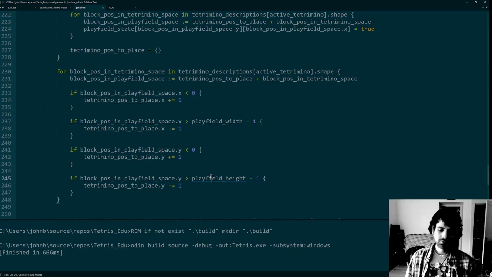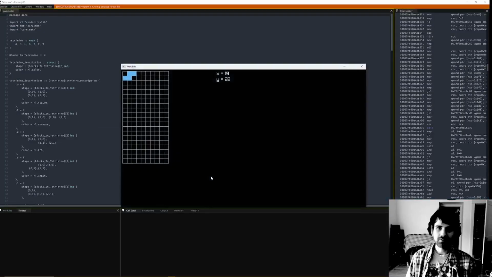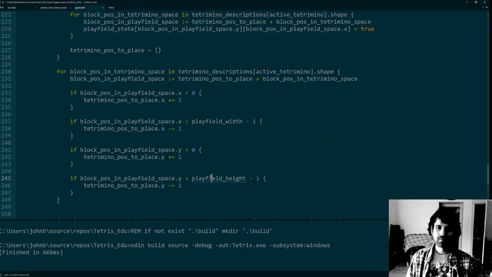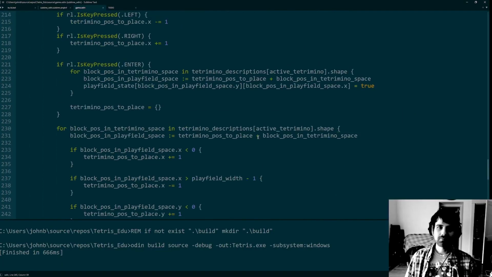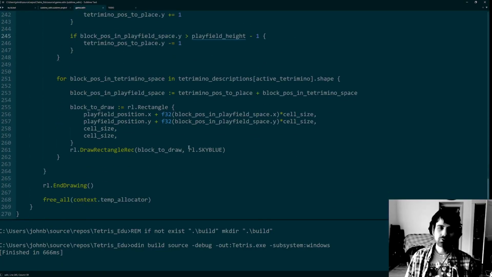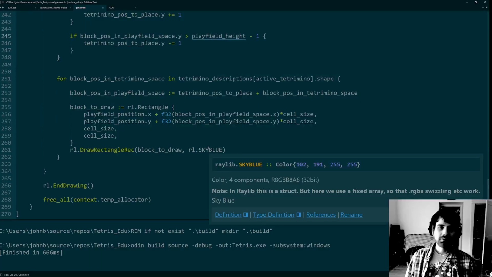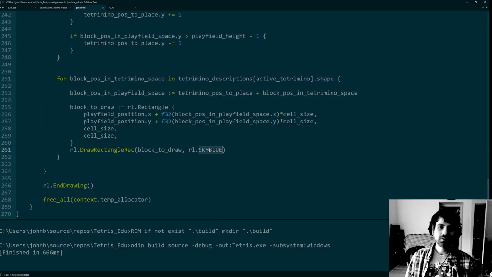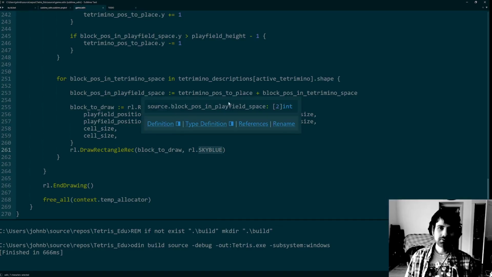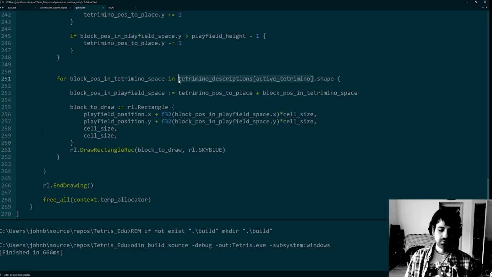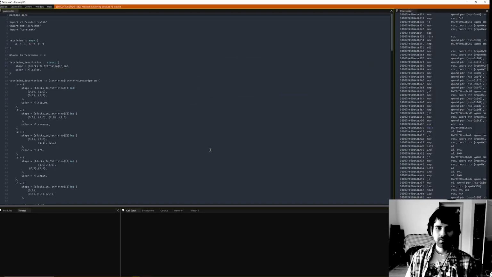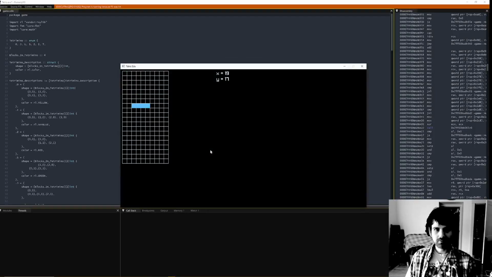Okay, so that's good. Let's just run it and make sure that it still works. Okay, it still works. And then what we want to do is, instead of just drawing them all as sky blue, we want to draw them as, so four block pause in Tetramino descriptions, active Tetramino. I am just going to do the active Tetramino and the color of the active Tetramino, and we'll do that. Okay, so that's there, that looks good.